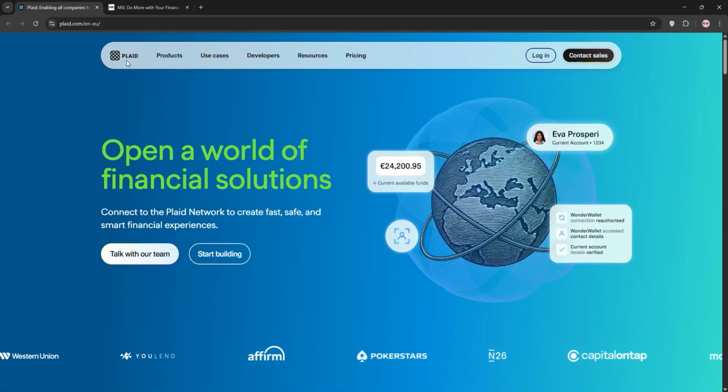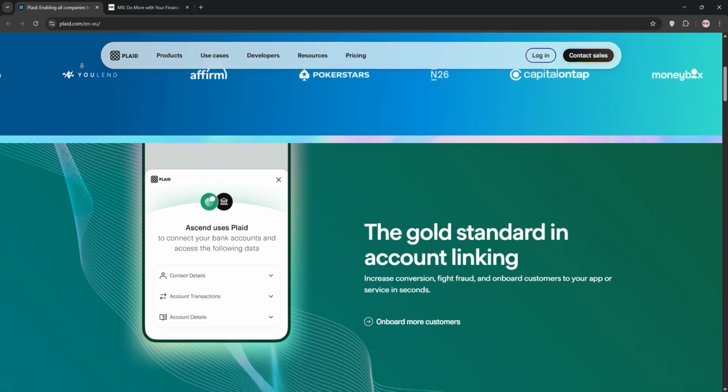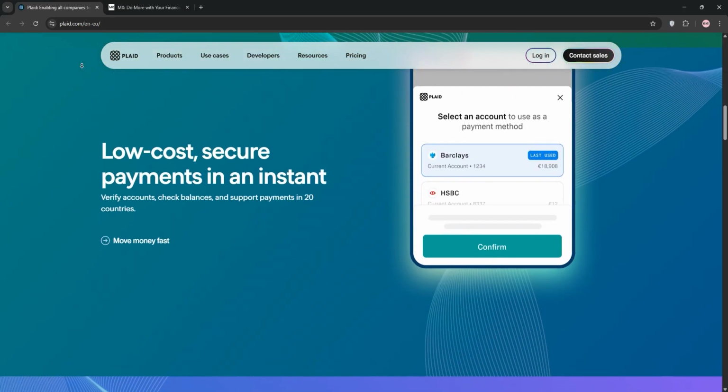Hey there, looking to power your fintech app with seamless financial data integration? Let's break down two leading platforms, Plaid and MX, and see which one fits for you.